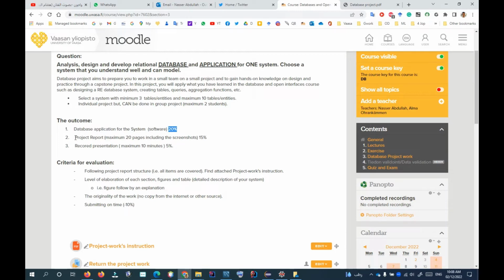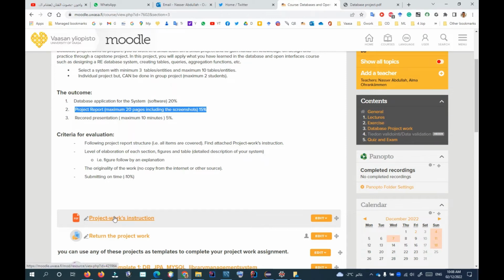The second one is the report. You have to submit a report about your system, and this can also help you if maybe you do not successfully complete your project, maybe it is not working, for example, but you try your best and you cannot complete it. Then maybe you can get some points from the second part, which is the report. The report takes 15%, and there is a template here. You can use it for this report.